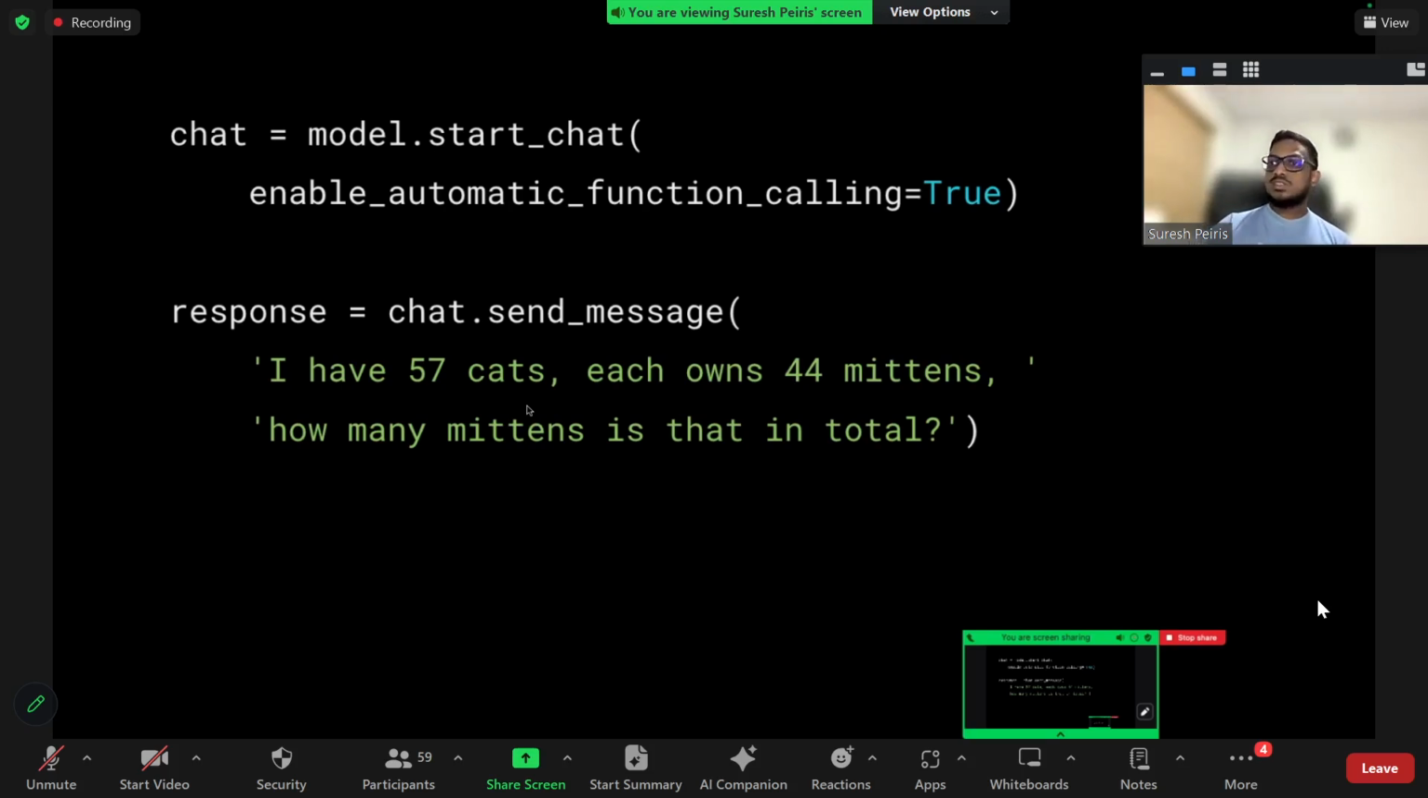So it says I have 57 cats, each owns 44 mittens. How many mittens is that in total? Right, I have 57 cats. Each of these cats owns 44 mittens. How many mittens is that in total? So now the model understands it's a multiplication, right?